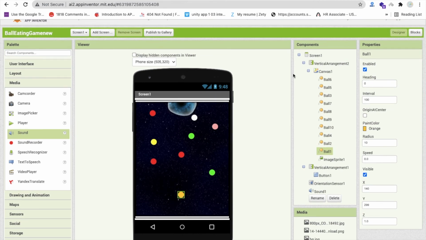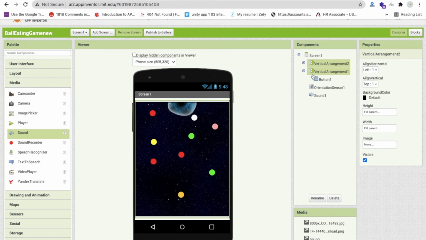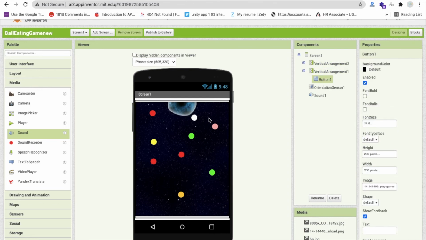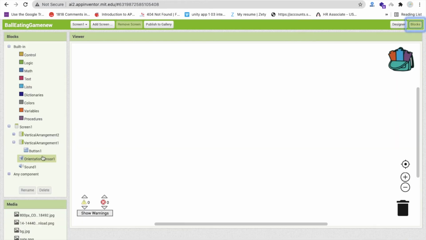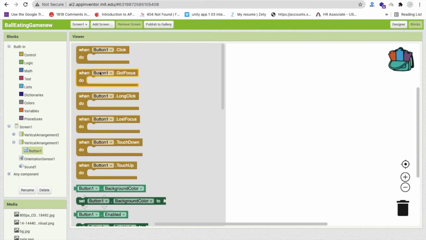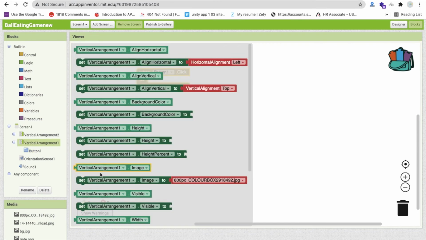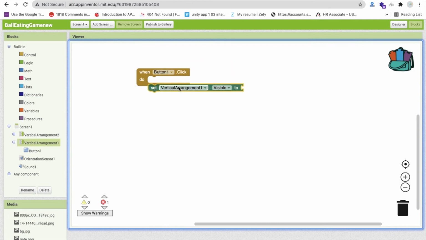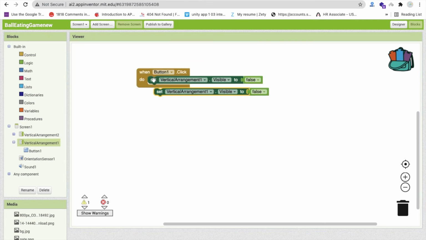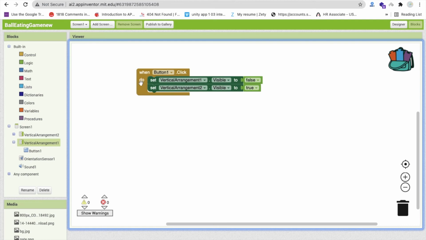Now we need to code for whenever someone clicks on that button 1. Okay, so we have to show that one screen, the main screen. So go to the block section, or we can add one more thing here. Click on button 1. Whenever someone clicks on button 1, we have to disable this vertical arrangement, visible off, like this, false, and you can make this other vertical arrangement enabled, true, fine.